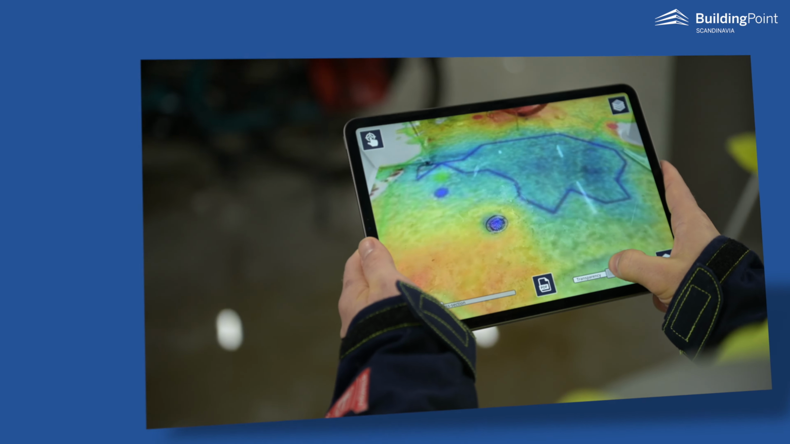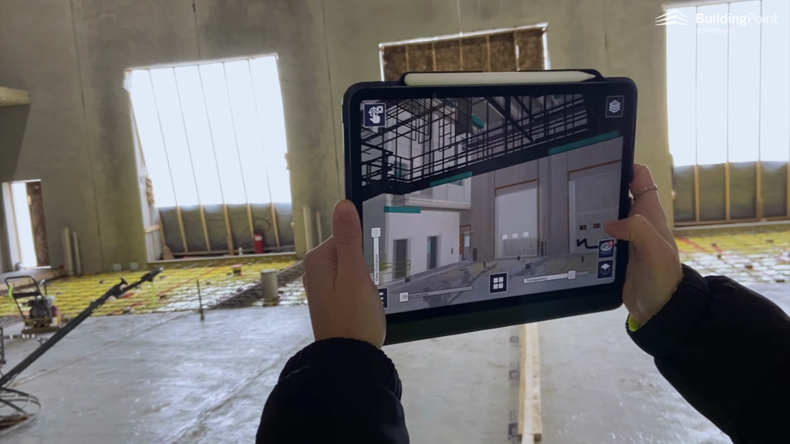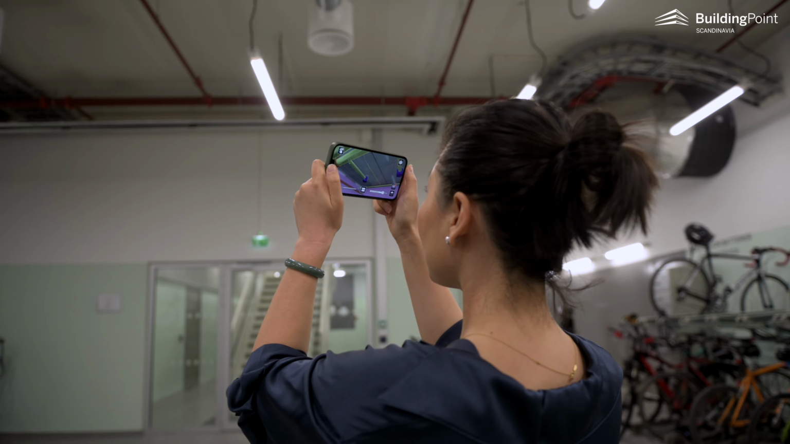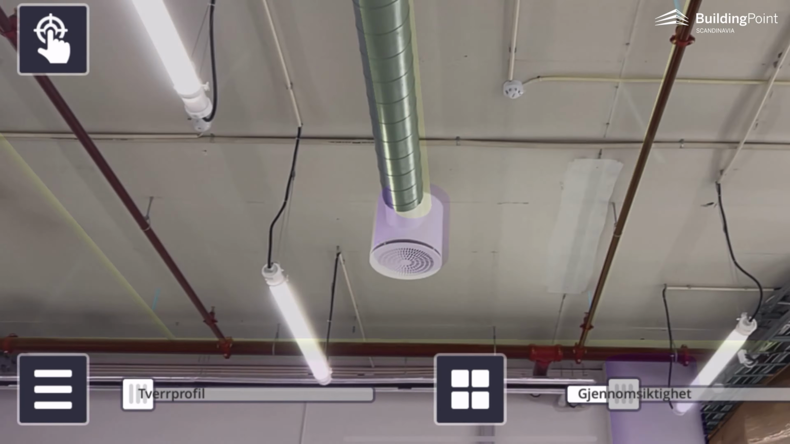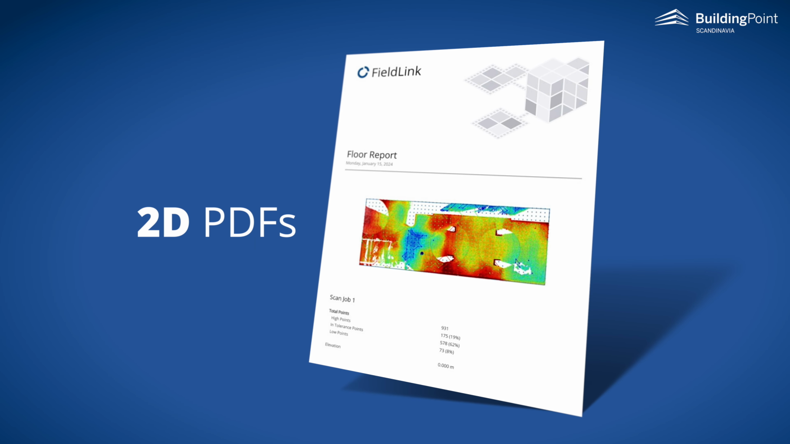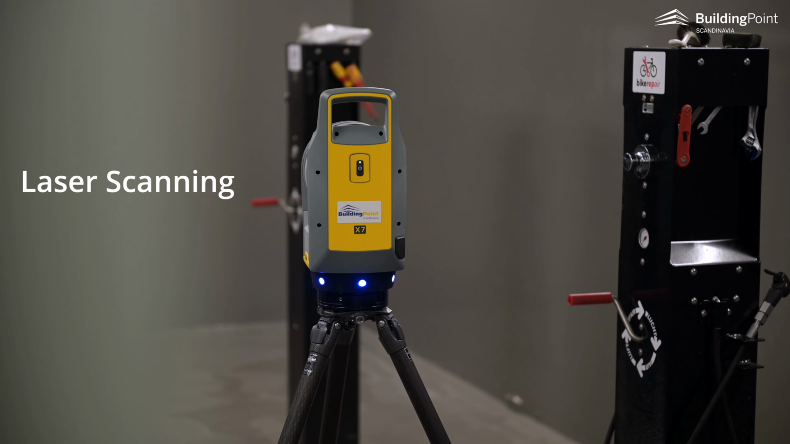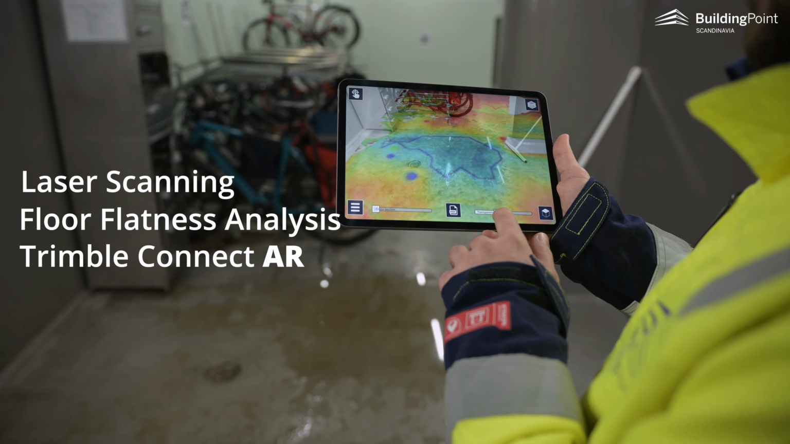Hello there! Today we'll show you a very nice feature available in Trimble Connect AR. You probably already know that Trimble Connect AR can be used to overlay 3D BIM models onto the real world, and that's a very nice feature. However, did you know that you can also use 2D PDFs with Trimble Connect AR as well? Keep watching to learn more about this interesting use case involving laser scanning, floor flatness analysis, and Trimble Connect AR.